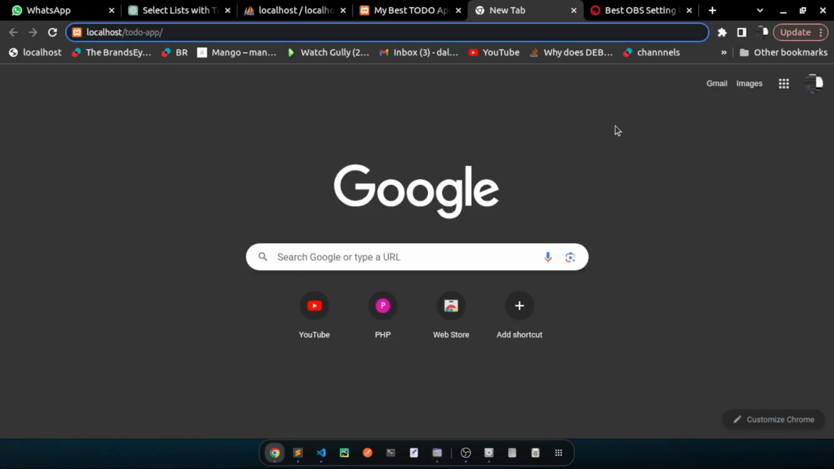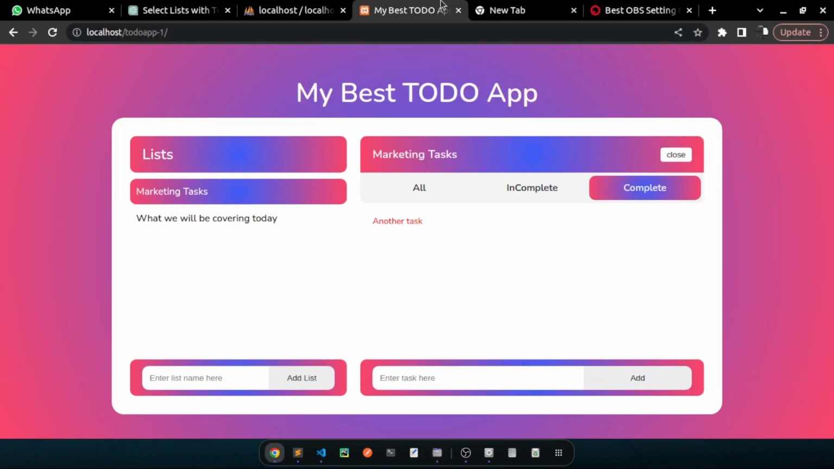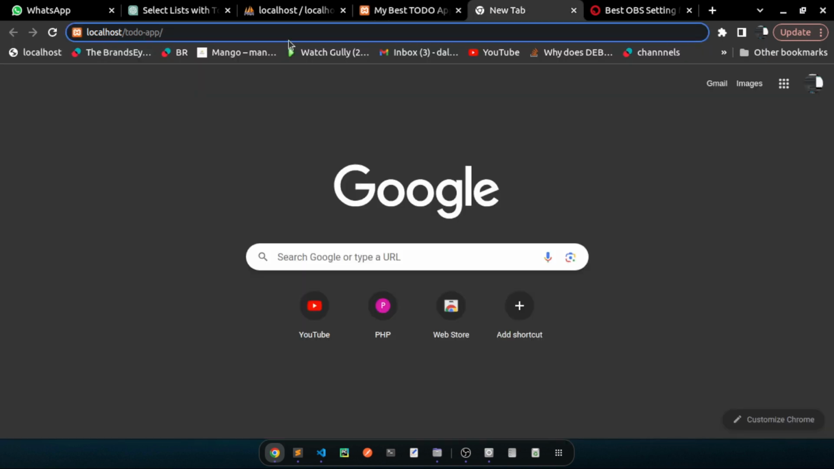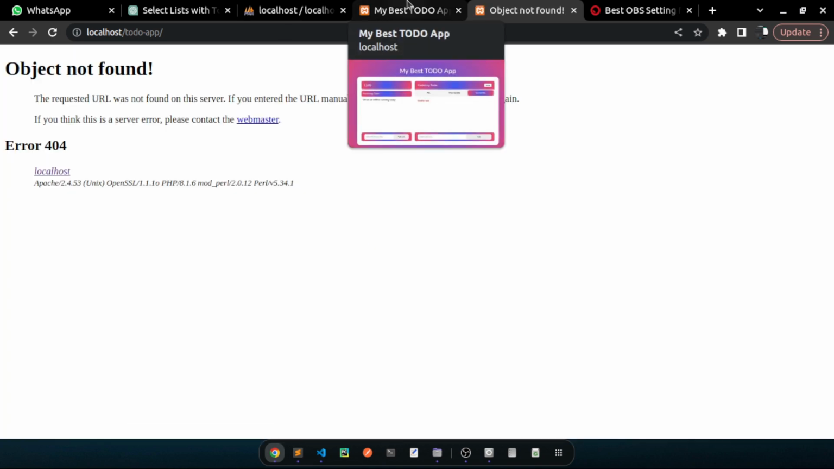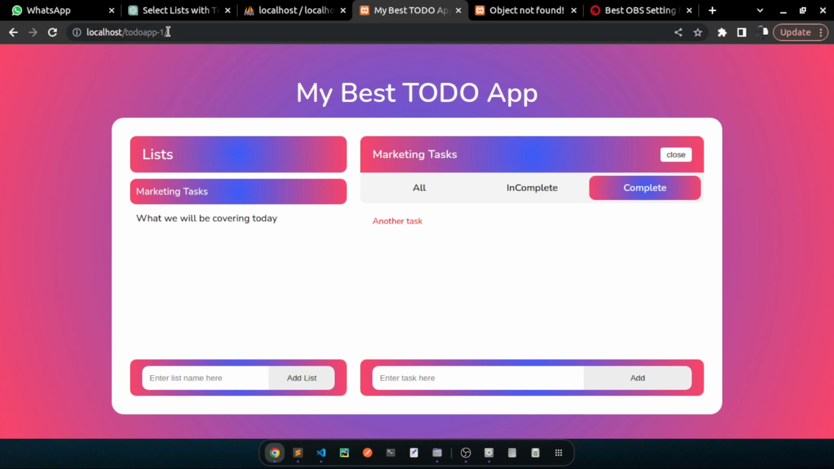Welcome again to another superb tutorial on doing a to-do application using PHP. This is the original to-do application that we did using just HTML, CSS, and JavaScript. Today I'm going to try it out and now use PHP instead of JavaScript for data persistence. We were using JavaScript local storage for data persistence, but now I want to test it out using PHP.